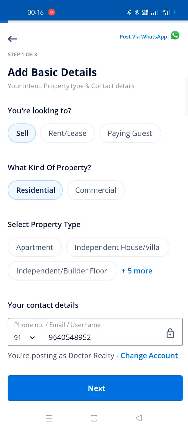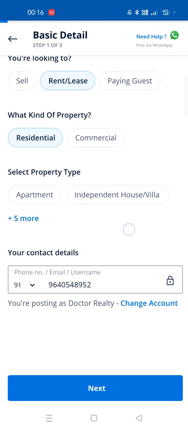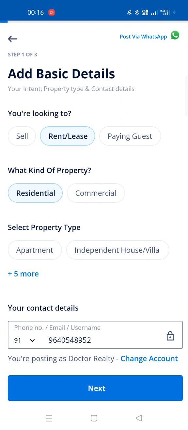So we need to enter basic details in the first step, right? This property is for rent, so I need to shift it to rent or lease. If it is a commercial property, we call it a lease, right? As this is for rent, I selected rent under 'you are looking to'. And what kind of property am I listing? It's a residential property, right? If I use lease, I'll definitely post it as a commercial property. Right now I'm posting an apartment, so I need to select apartment.